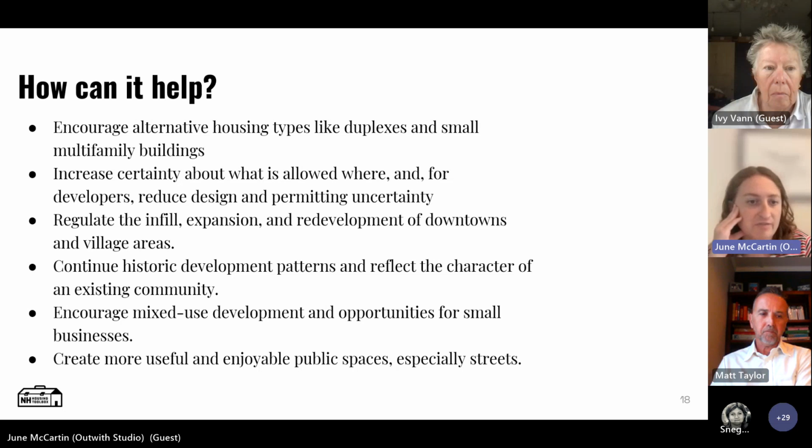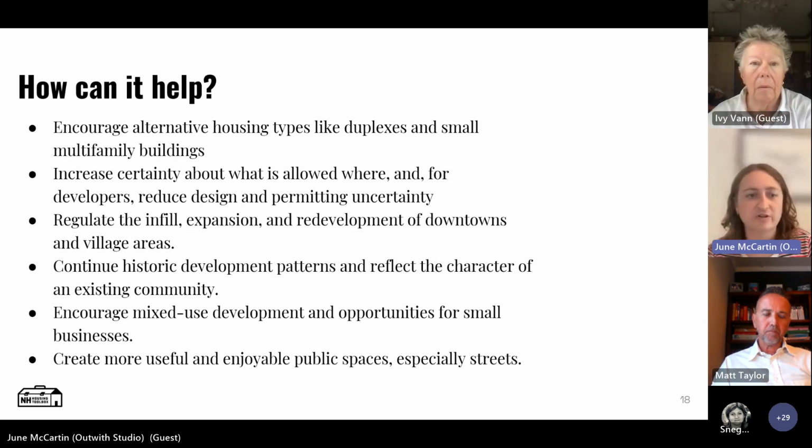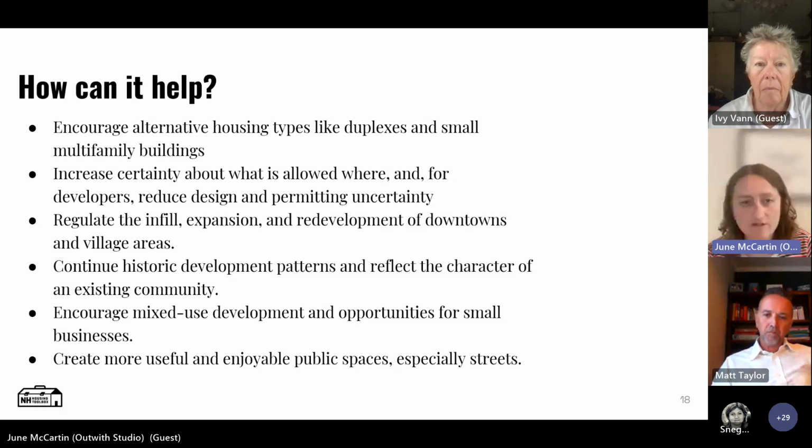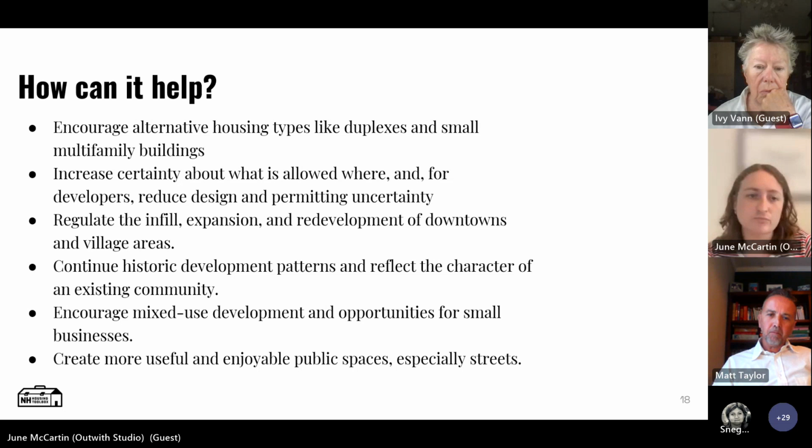It regulates the infill, expansion, and redevelopment of downtown and village areas. I think these are some of the most prized areas that people feel strongly about, and this can produce clearer outcomes that are more in line with their vision. It can continue a historic development pattern and reflect the character of the existing community, rather than encouraging something out of character because there are no clear guidelines. It encourages mixed-use development and opportunities for small business, which can be good for economic development at the local level. And it can create more useful and enjoyable public spaces, especially the streets.